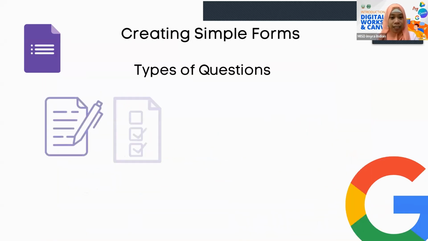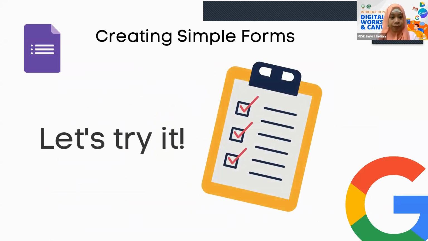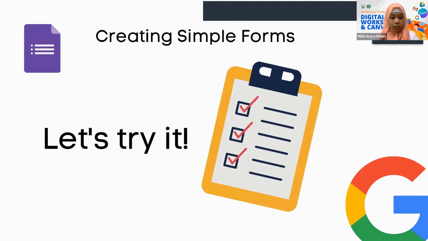Okay, next. Here are the types of questions readily available in Google Forms. You have the short answer. We have the multiple choice, checkboxes, and drop-down list. The linear scale is used when we want to rate something. Ratings from good, better, poor, average, and the time and date. So let's try this. So let's create a simple form.